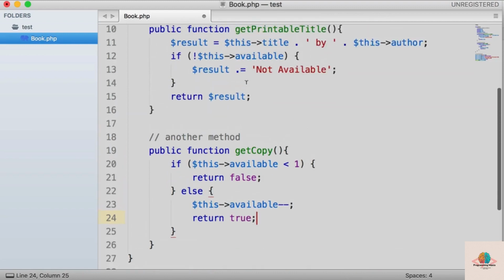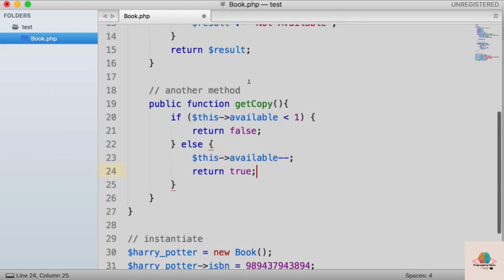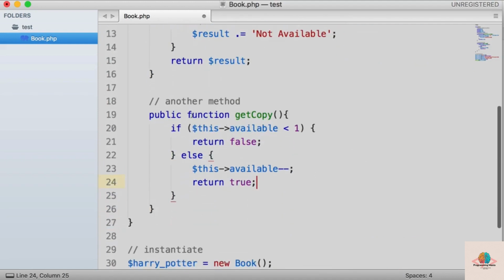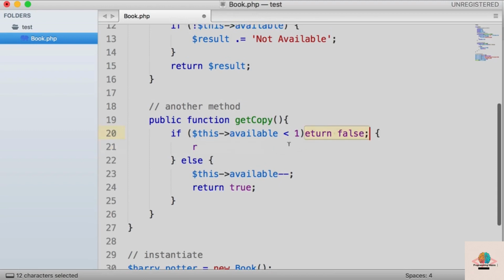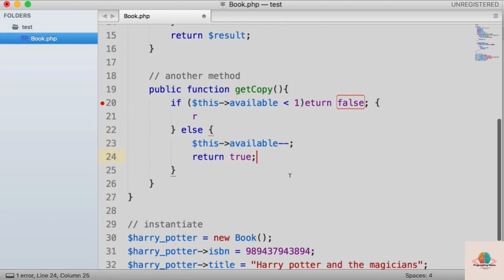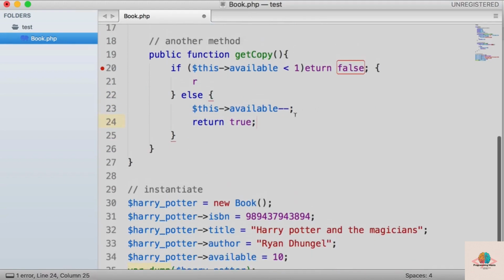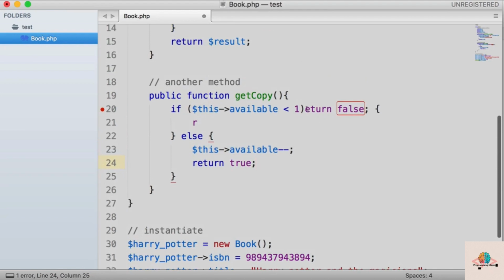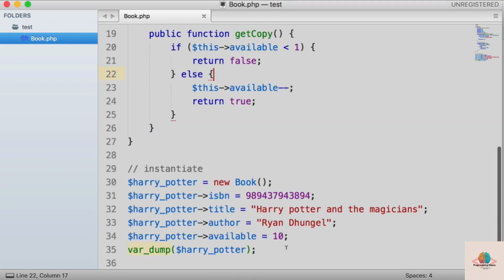So we have two methods. The first method will print out the printable title, and this method will check: if the available count is less than 1, it will return false. Otherwise, it will decrement the availability. So if we have 10, it will make it 9, and then it will return true. Awesome. So why don't we test these methods out?